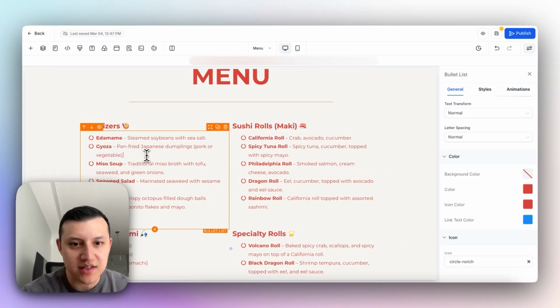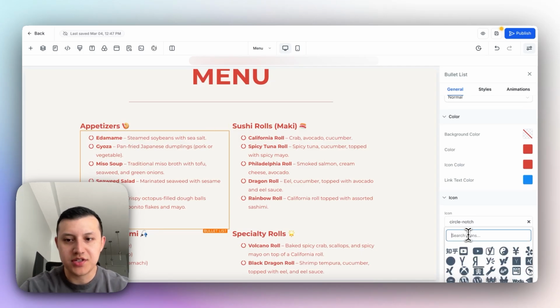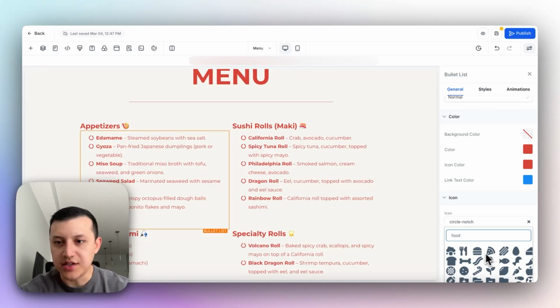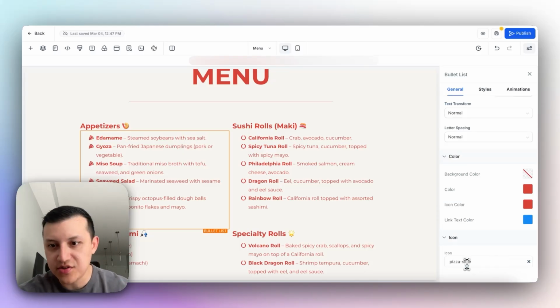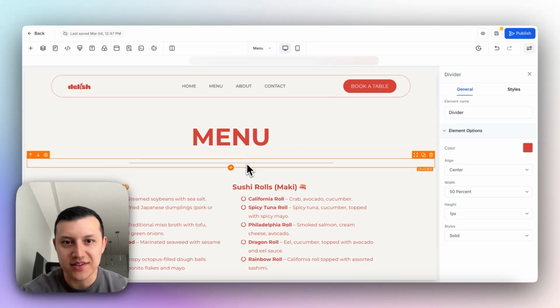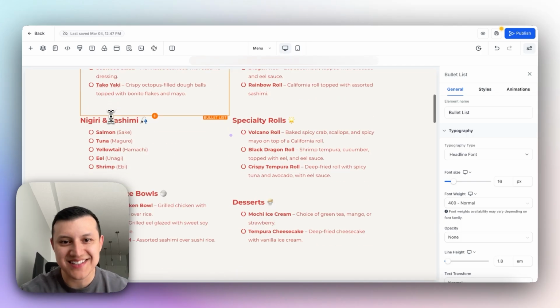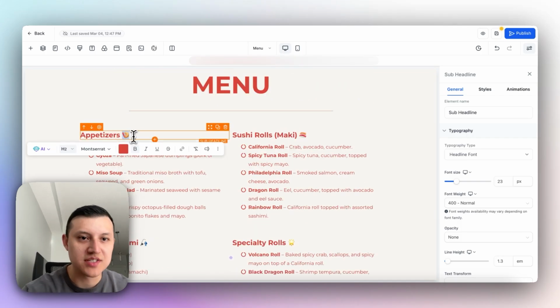So like you can see, these are just bullet lists. And if I click here, I scroll down to icon, I can just change this to, let's say, food. And I can change this to a pizza. Let's say it was a pizza shop. And it's just a super easy way to display a menu. Like you can see right here, we just have a divider, big headline, and then we just have our subheadlines and paragraph. That's it. And then this right here are just emojis that we added.